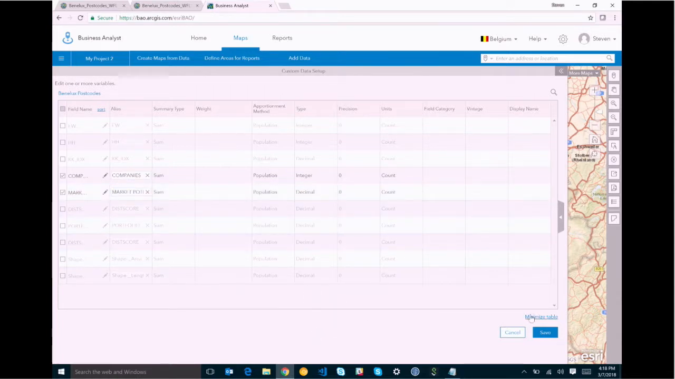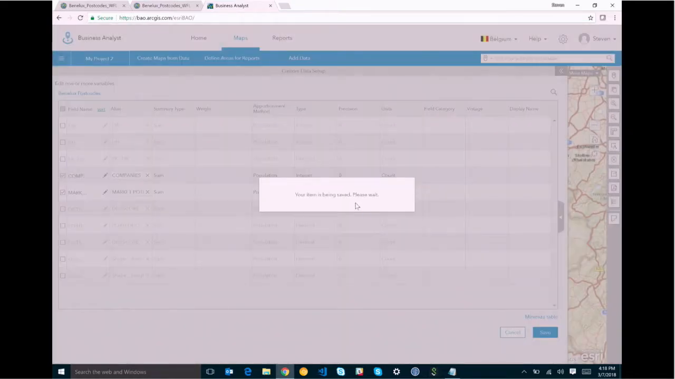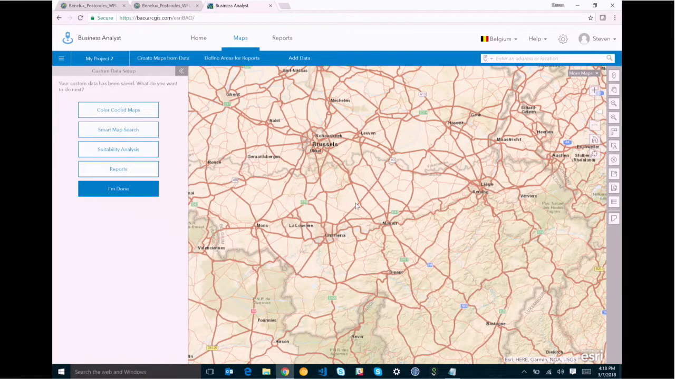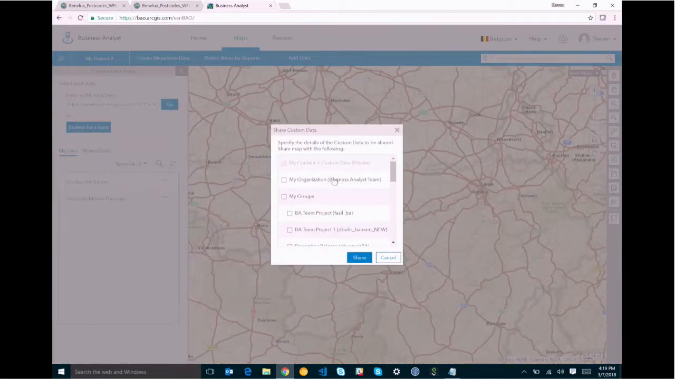Okay, so I've got those configured how I want. Let me go ahead and click Save. Now the title I give here is actually how these variables are going to be grouped under the data browser. So for demo purposes, let's just call this Dev Summit Demo. And I'm going to go ahead and save this. So now there's a statistical data collection item that's getting saved out in our organization on ArcGIS Online. And once that's done, I can take this item, click on it, and share it with my entire organization.